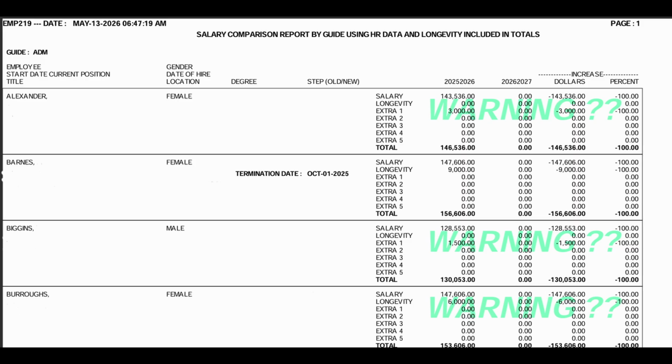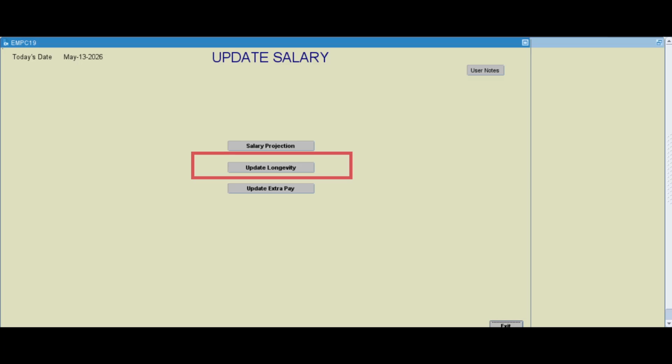On the report, a warning sign will appear for employees who are not terminated but have zero salary for the next year. These employees may have changed locations, guides, or job roles. If an employee has zero salary but no warning sign appears, this usually means the employee is terminated. You can verify this by reviewing the terminated date displayed on that employee's row in the report.